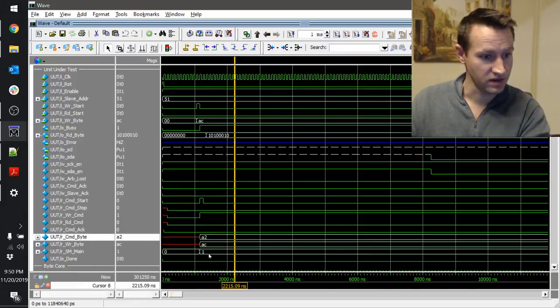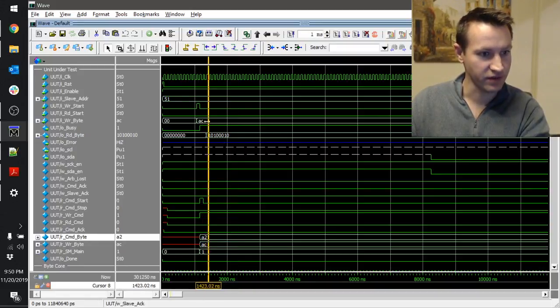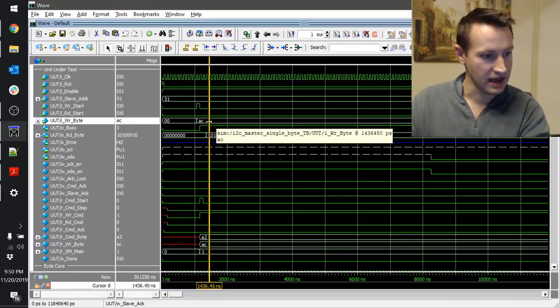So the first thing I notice is I'm registering A2. Okay, so R command byte is my registered version of the data that I want to write. So my write byte is A6.